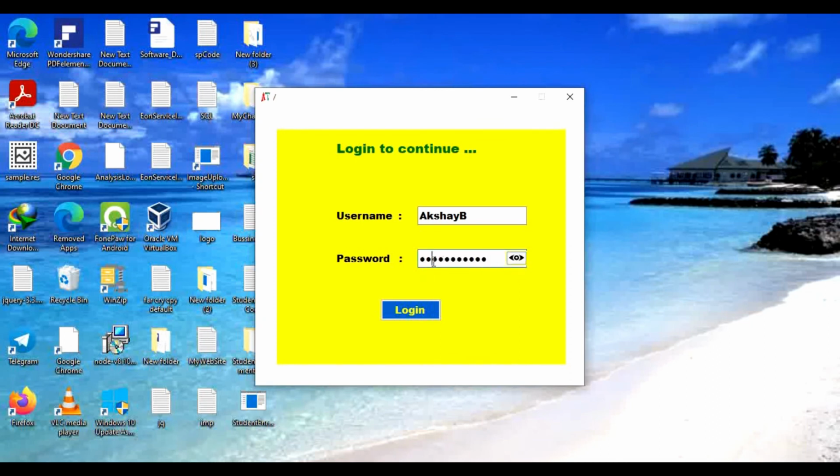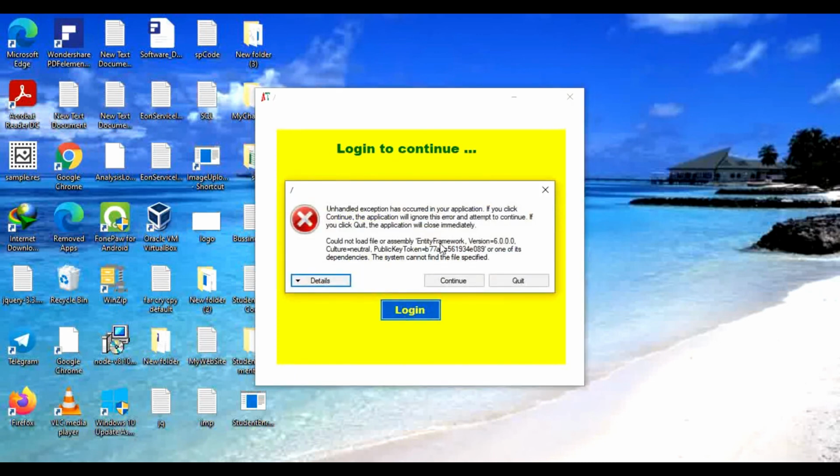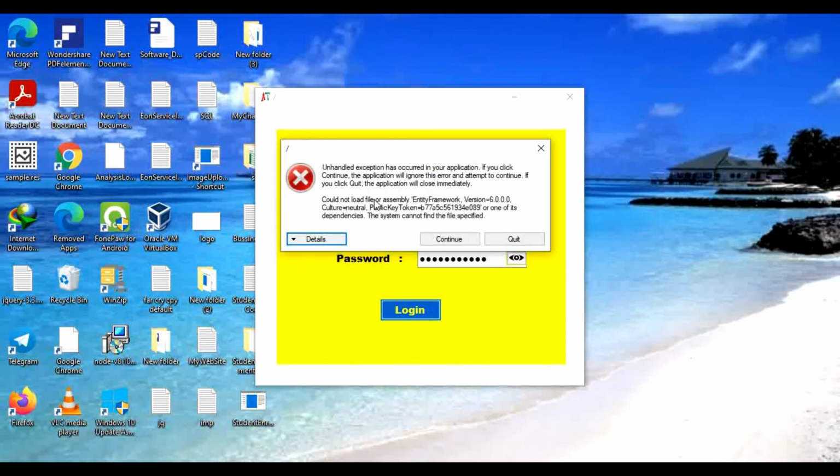Yes, the password is correct. Let me make that a small k. Okay, so let me log in. You will notice it is throwing an exception, and what it is saying is: could not load file or assembly Entity Framework, version 6.0.0, culture neutral, public key token, and so on.